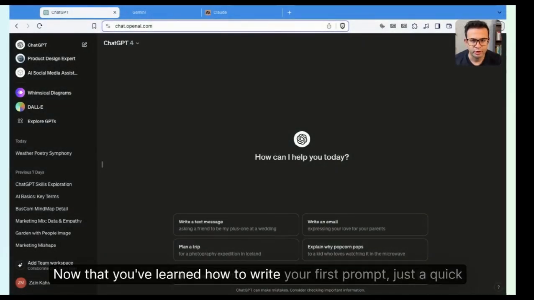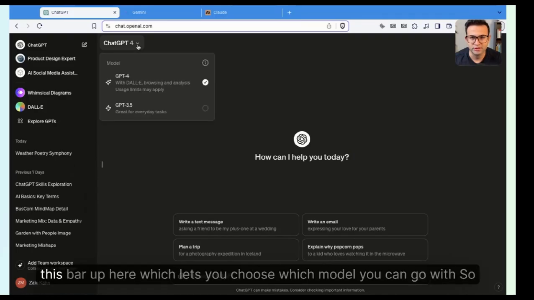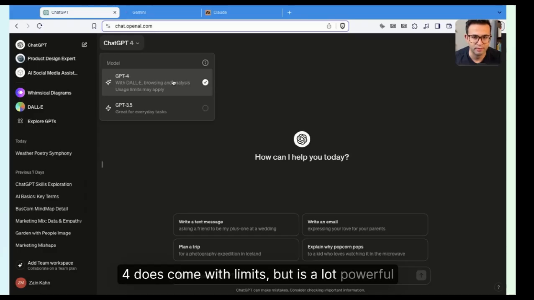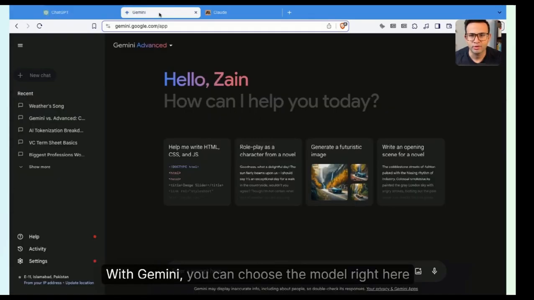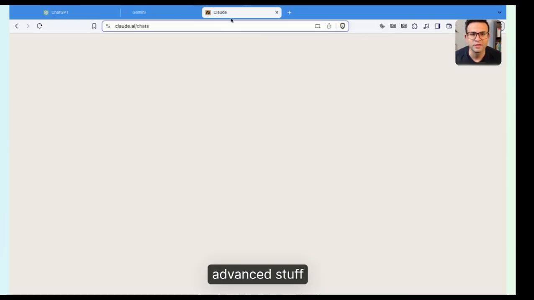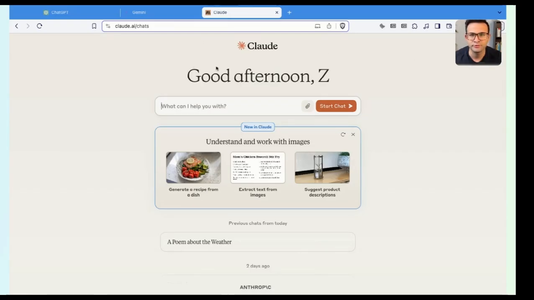Now that you've learned how to write your first prompt, just a quick word on everything else that's happening here. In ChatGPT, you'll see this bar up here, which lets you choose which model you can go with. So GPT 3.5 is faster and it doesn't come with a lot of limits, whereas GPT-4 does come with limits but is a lot more powerful. With Gemini, you can choose the model right here. So Gemini for basic stuff and Gemini Advanced for, you guessed it, more advanced stuff. And with Claude, we don't have that option because we're not using a paid version.